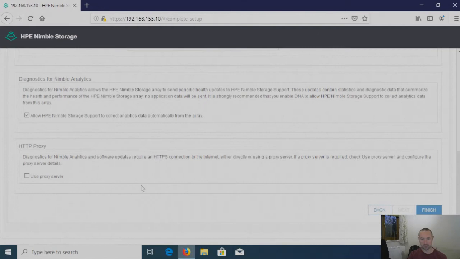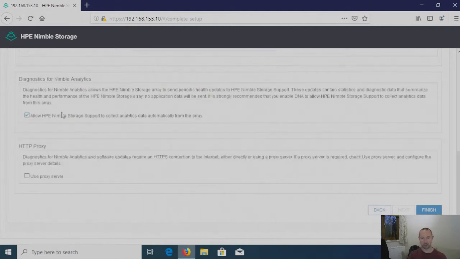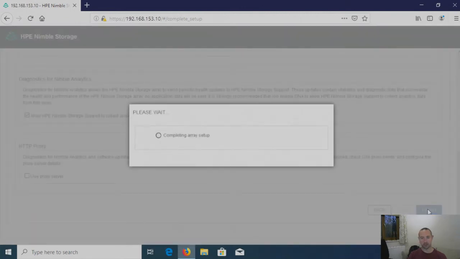And the last item on this list is HTTP proxy. So if you proxy outbound, then you have to add in your proxy server details. I don't have a proxy, by the way, but I'm just going to tick it so you can see what that consists of. And it's quite self-explanatory: host name or IP address of a server, port that you're using to proxy, and credentials in order to support that proxy. So as I said, I'm not using a proxy, so I'm going to untick that and I'm going to click on finish.